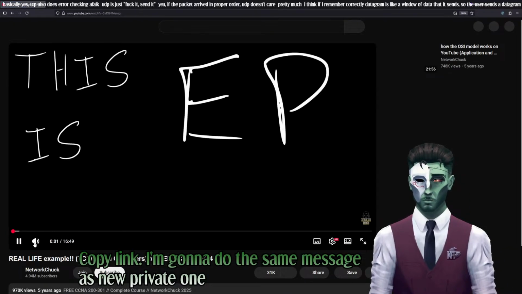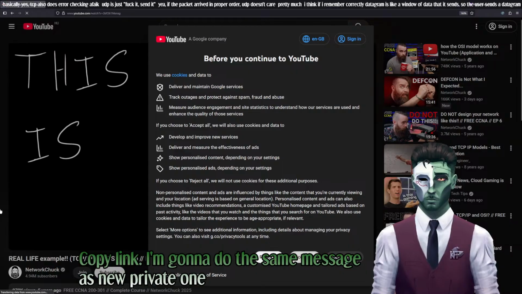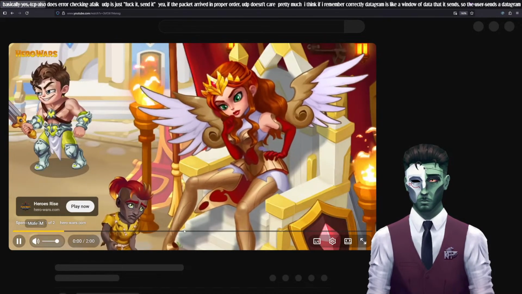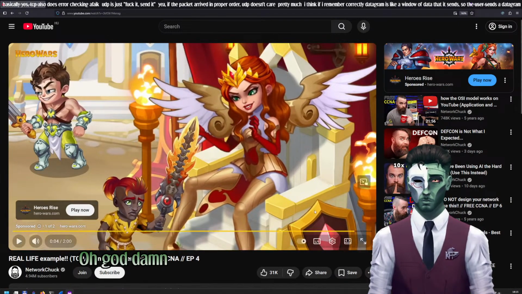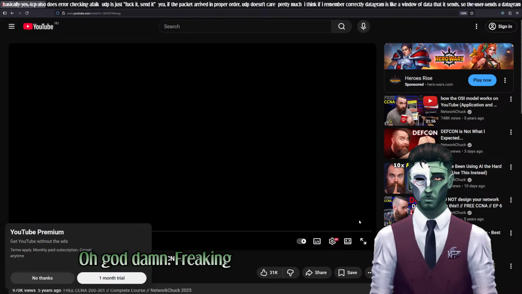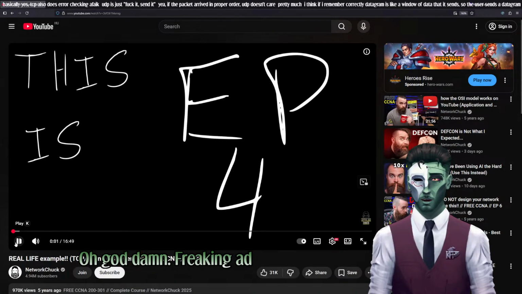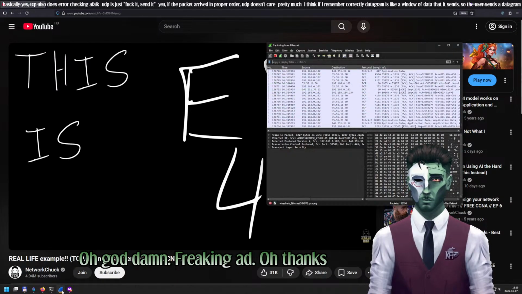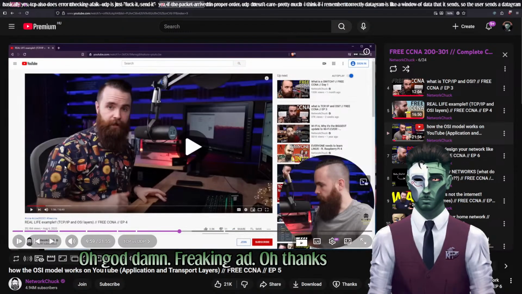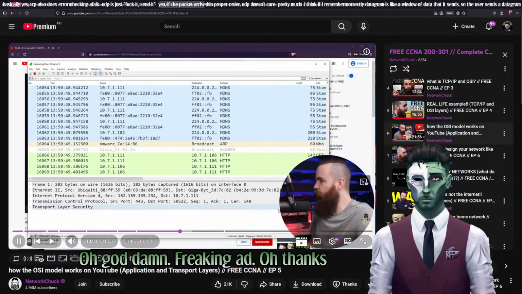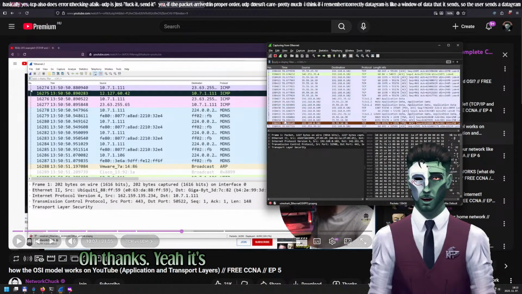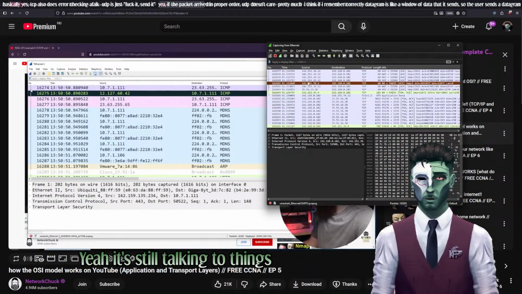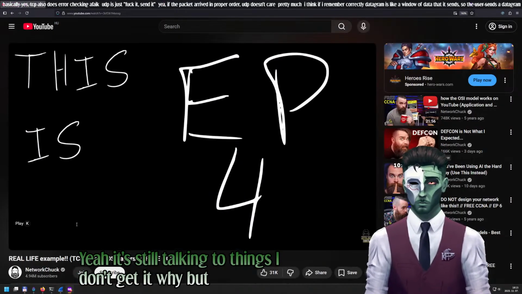Freaking ad. Alright, let's pause that and let's take a look at Wireshark and see what happened. Let me stop this capture here. Now I captured all my internet traffic and my computer's talking to a lot of things all at once. Yeah, it's still talking to things. I don't get why.